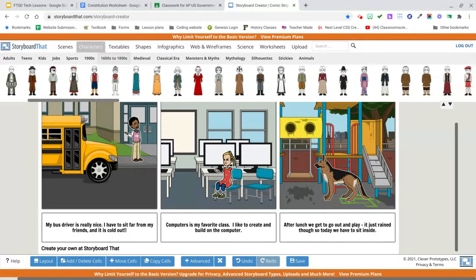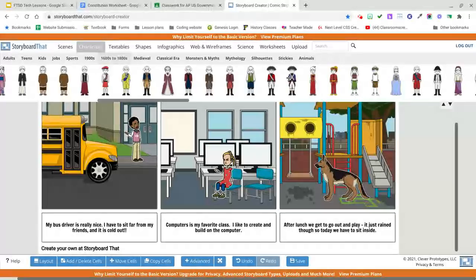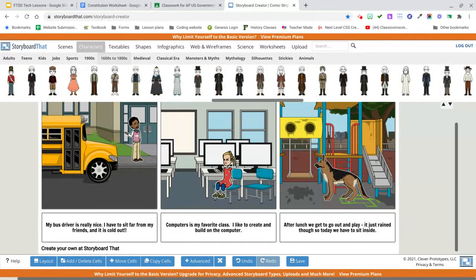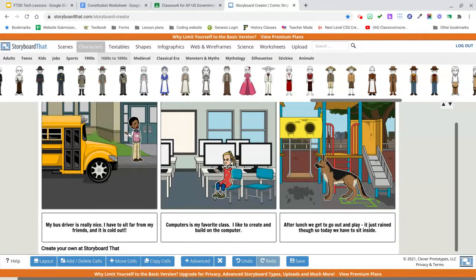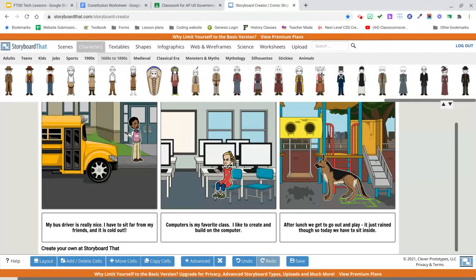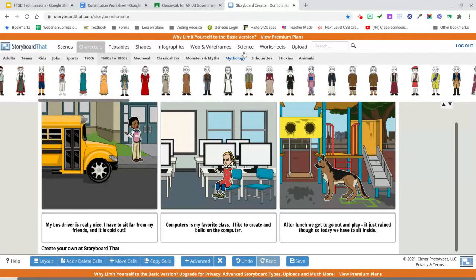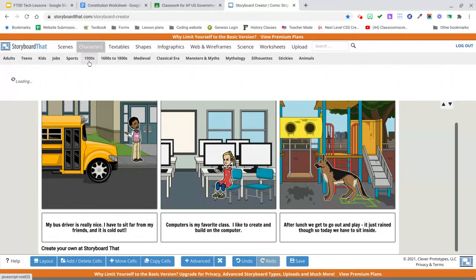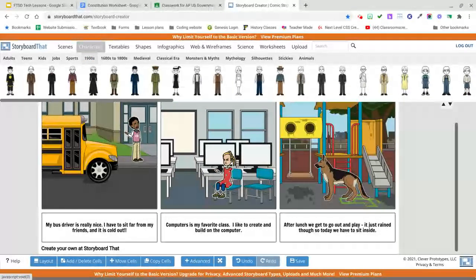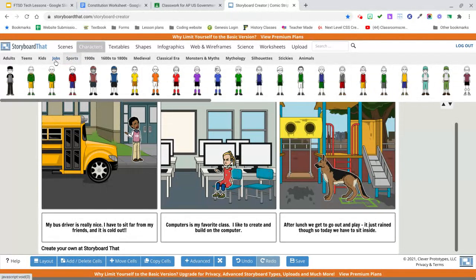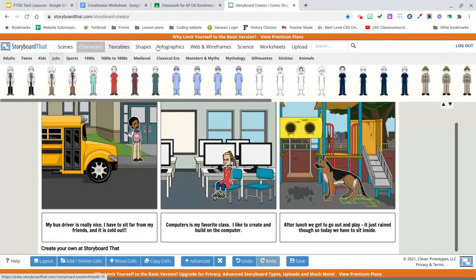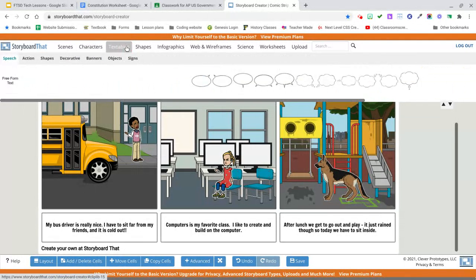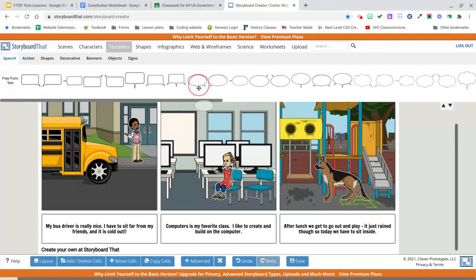Okay, so when you're talking about the American Revolution, there are all sorts of ideas that you can use, and again, you get to create the colors and the people the way that you want. So it can be just pretty much anything that you want. All right, so there's sports, there's jobs. All right, we go into textables, if you want to add words.